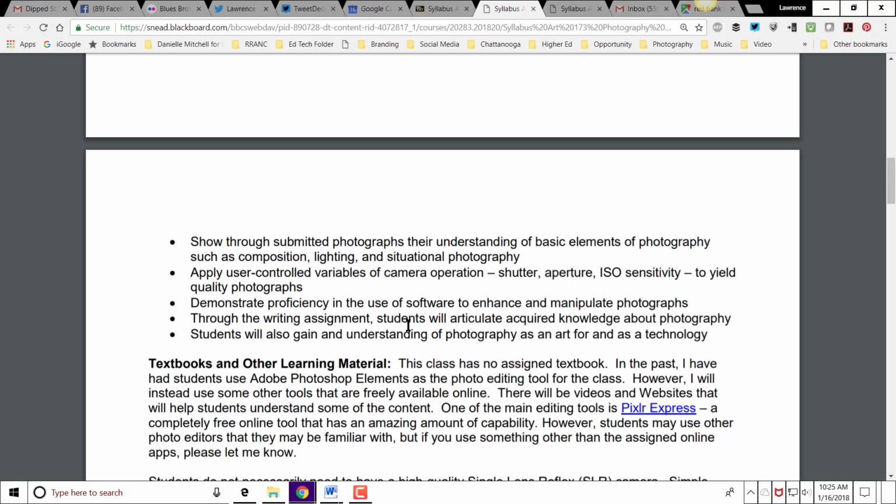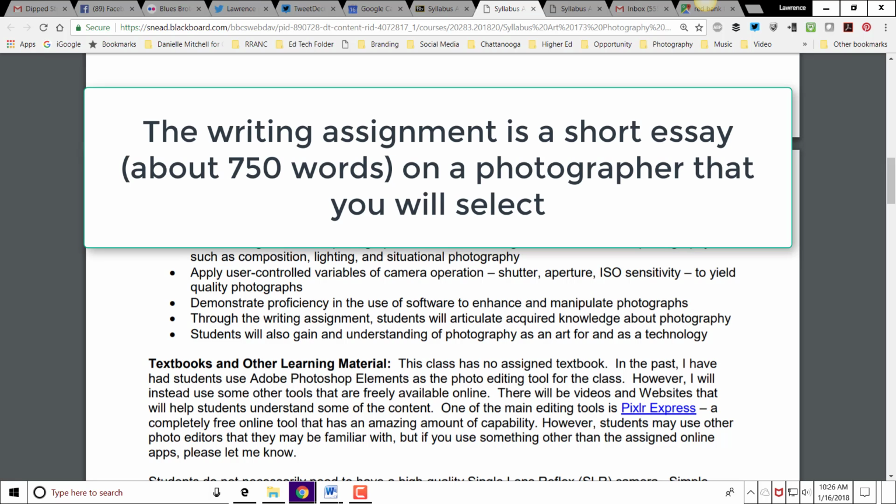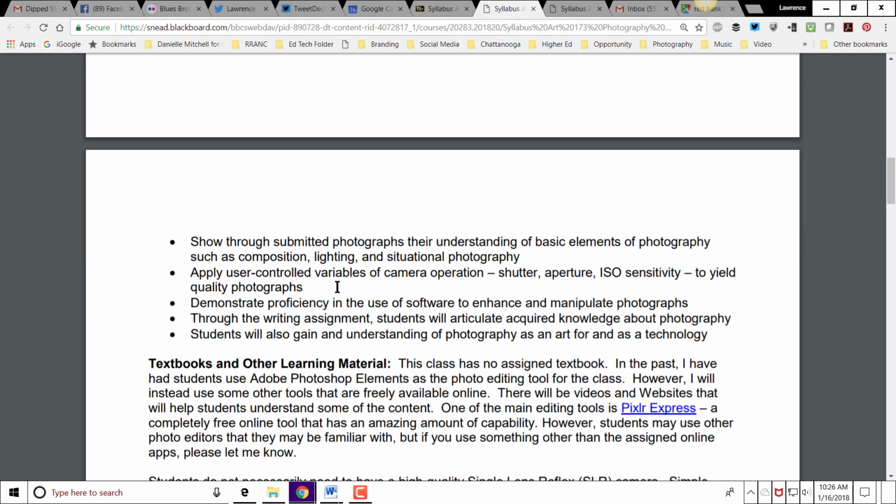There is a writing assignment, and many students scratch their head a little bit as to why there's a writing assignment in a photography class. But it's a way for you to get into a particular photographer. So the writing assignment will be to select a professional photographer who's recognized for their work and understand what they do and perhaps be inspired by what they do.